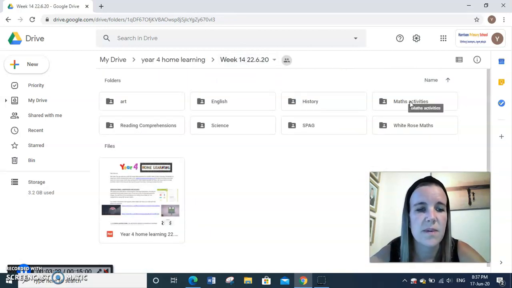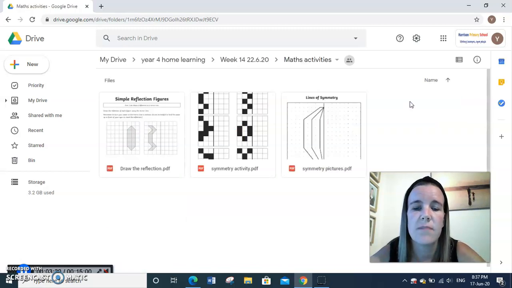Also for maths this week, in the maths activities folder, I've just popped in a few other activities which are going to help you to continue those skills of symmetry. So there is a fairly simple activity here of being able to complete a symmetric pattern, and there's lots of different levels of activity that you can do there.